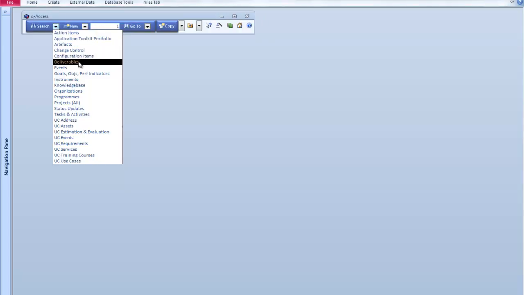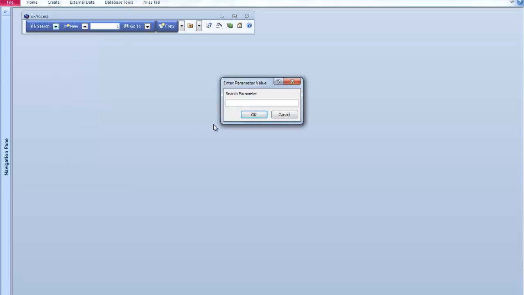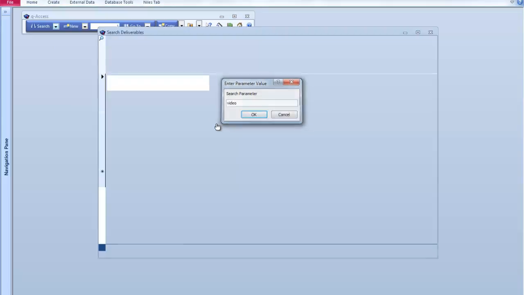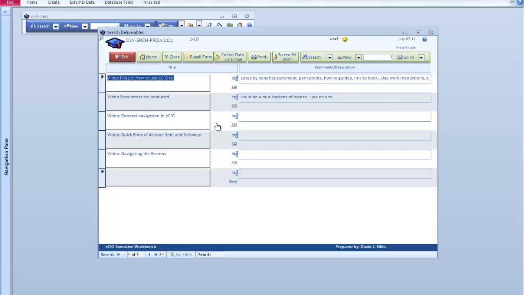We're going to do a search on deliverables and go through the parameters. We're going to look at what deliverables are out there. Deliverables are just scripts, meeting minutes, etc. Kind of general tracking registers.